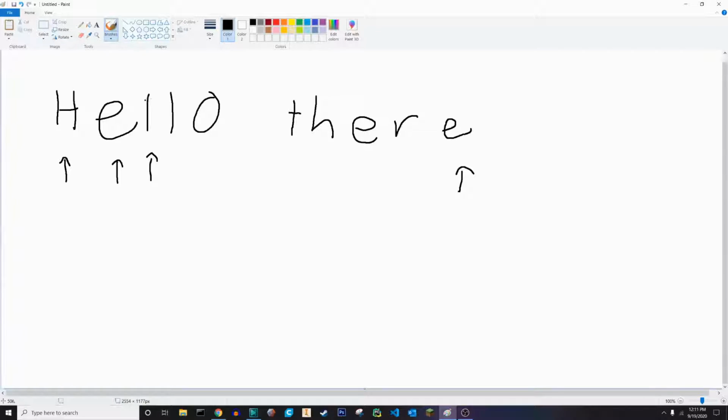So you can go through this string and count how large it is. So this string is 1, 2, 3, 4, 5, 6, because it counts this space here as a character. 7, 8, 9, 10, 11. So this is 11 characters long.